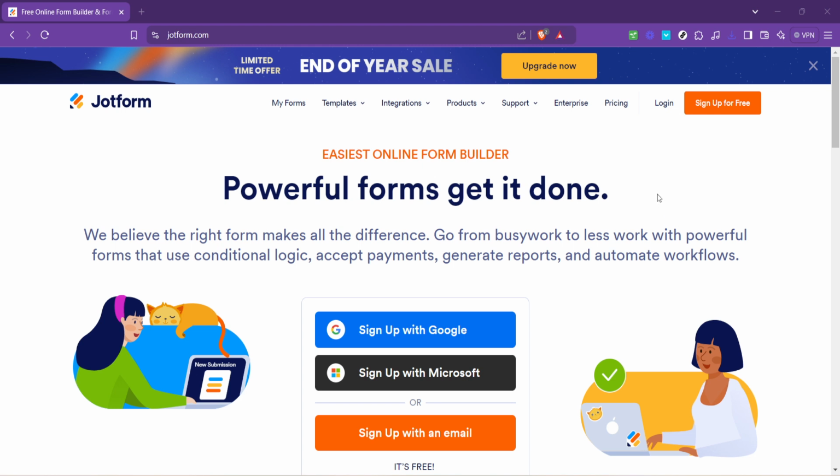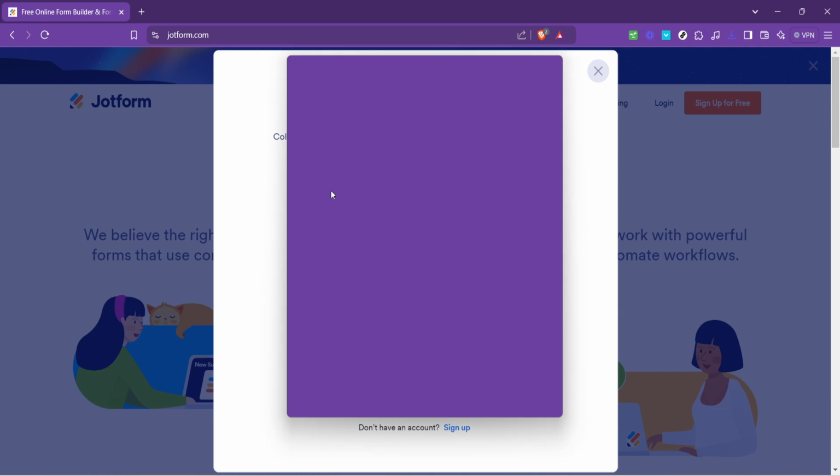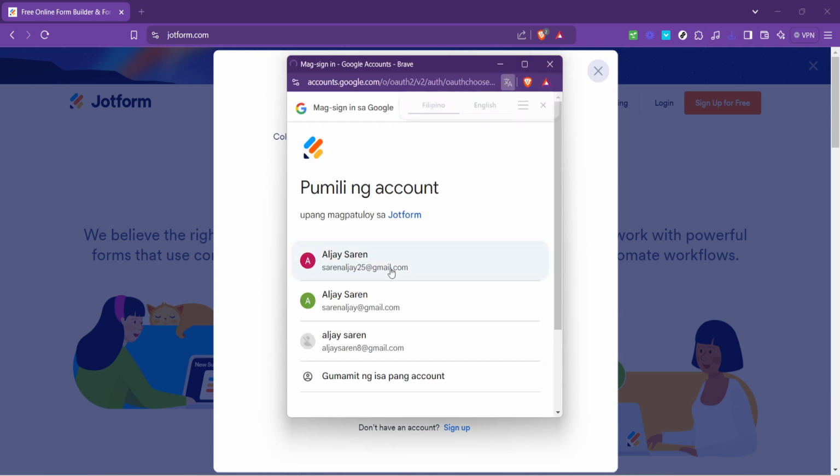Once you reach the homepage, you'll be prompted to log in. This is your gateway to accessing all of Jotform's features, including the collaboration tools we're focusing on today. Click on the login button located prominently on the website.